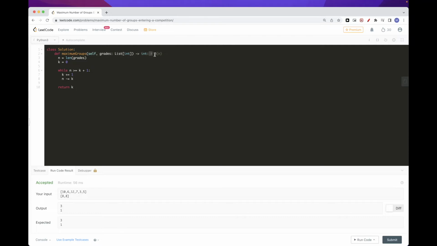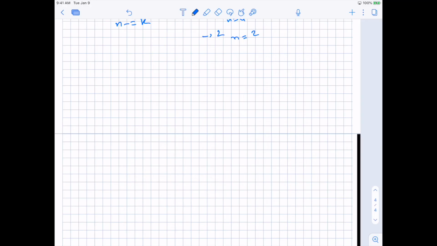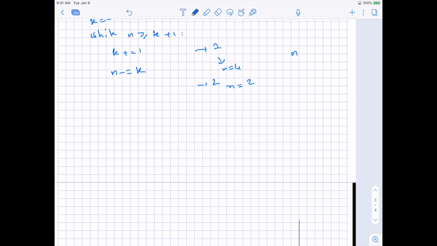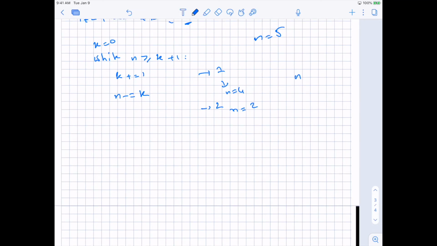Now another idea to think about is to actually use binary search. So let's look at the concept there and make sure we understand. Okay, so what's the idea behind the binary search solution?